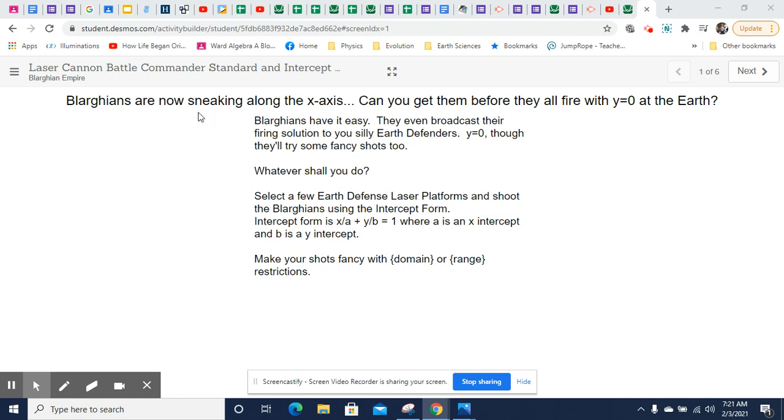So slide 2, what's happening is the Blargians are coming along the x-axis, and they're all going to shoot at the Earth with the simple equation y equals 0, because that is the x-axis. That's really easy for them. They might do fancy shots too, but at any rate, you need to select a few Earth defense laser platforms, and you want to shoot Blargians using the intercept form.